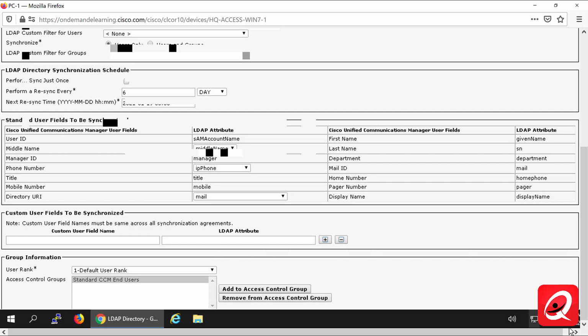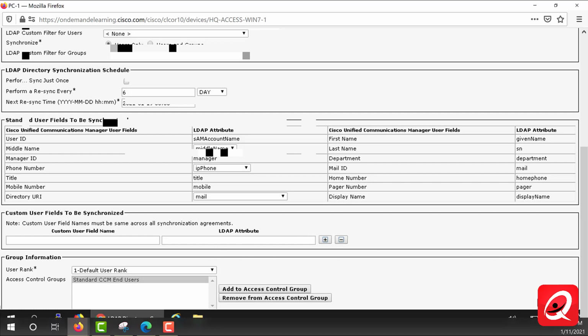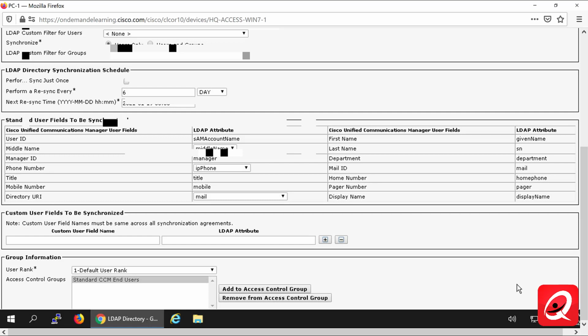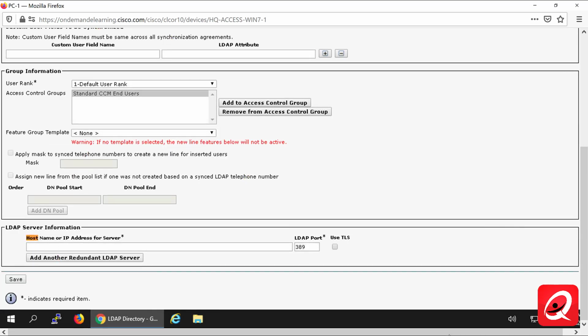And then we have the host name. So we need to scroll down. I'm just going to go ahead and do a search on host name. And that'll take me to the bottom of the page. And I'm going to put in our Active Directory server. We can add additional LDAP servers here for redundancy. Also notice the port that we're using.